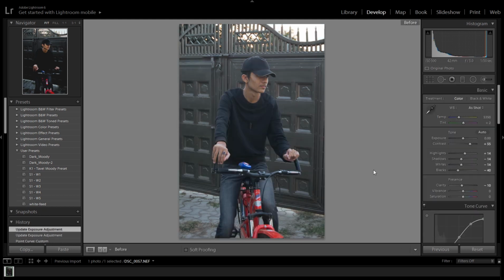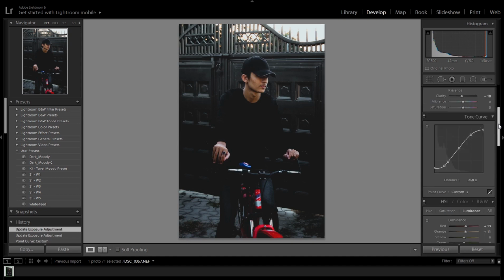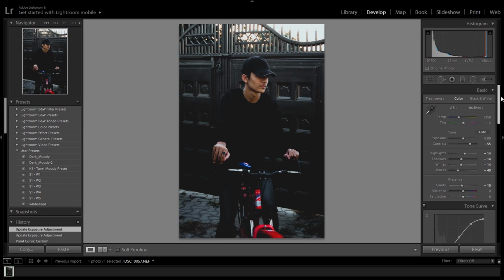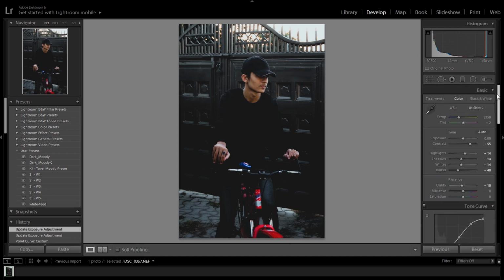This is the before, this is the after. I hope you guys managed to get this edit for your photos as well. It's not that hard, you just have to mess with these settings. But the key is to make everything else dark, leaving the subject. So yeah guys, I hope you learned how to get the moody edit for your photos.